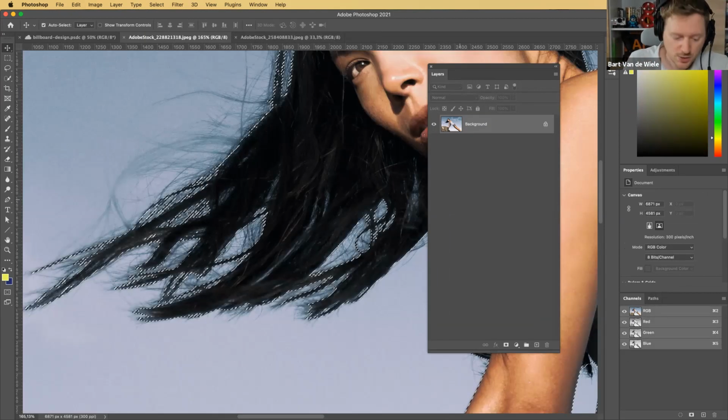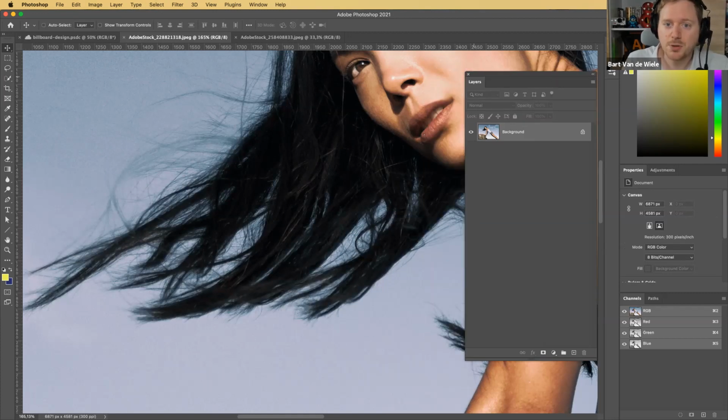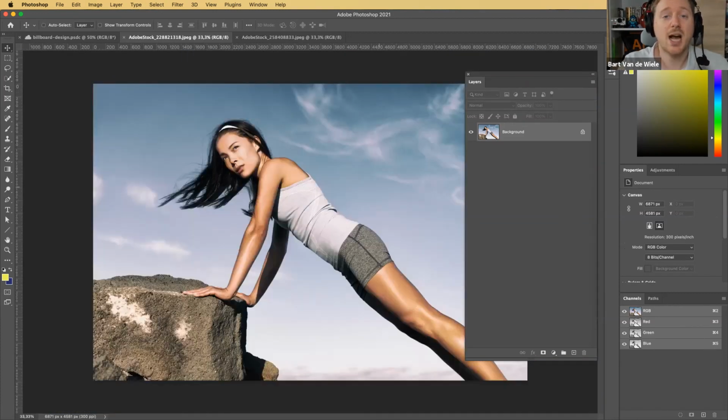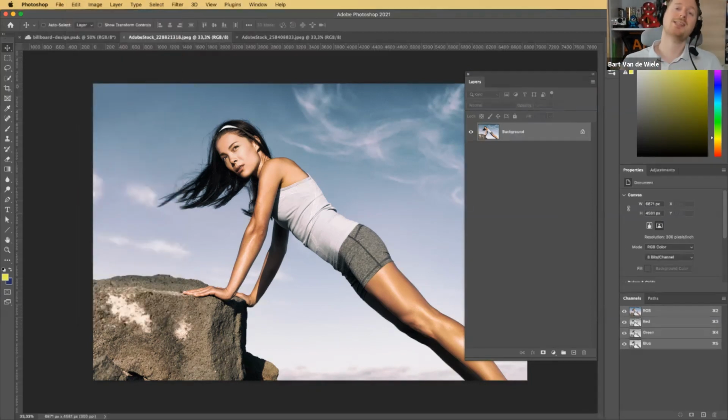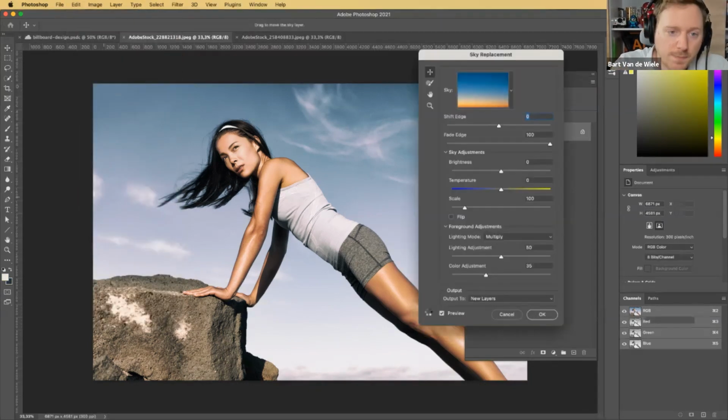But the thing is that I don't want to just select that person. I wanted to change the sky, remember? So there's an option for that. There's an option called Sky Replacement now. So the only thing I have to do is go back here to the Edit menu, go all the way down and choose Sky Replacement, which will run that exact same AI algorithm, make that same selection, and will basically do all the work for me.